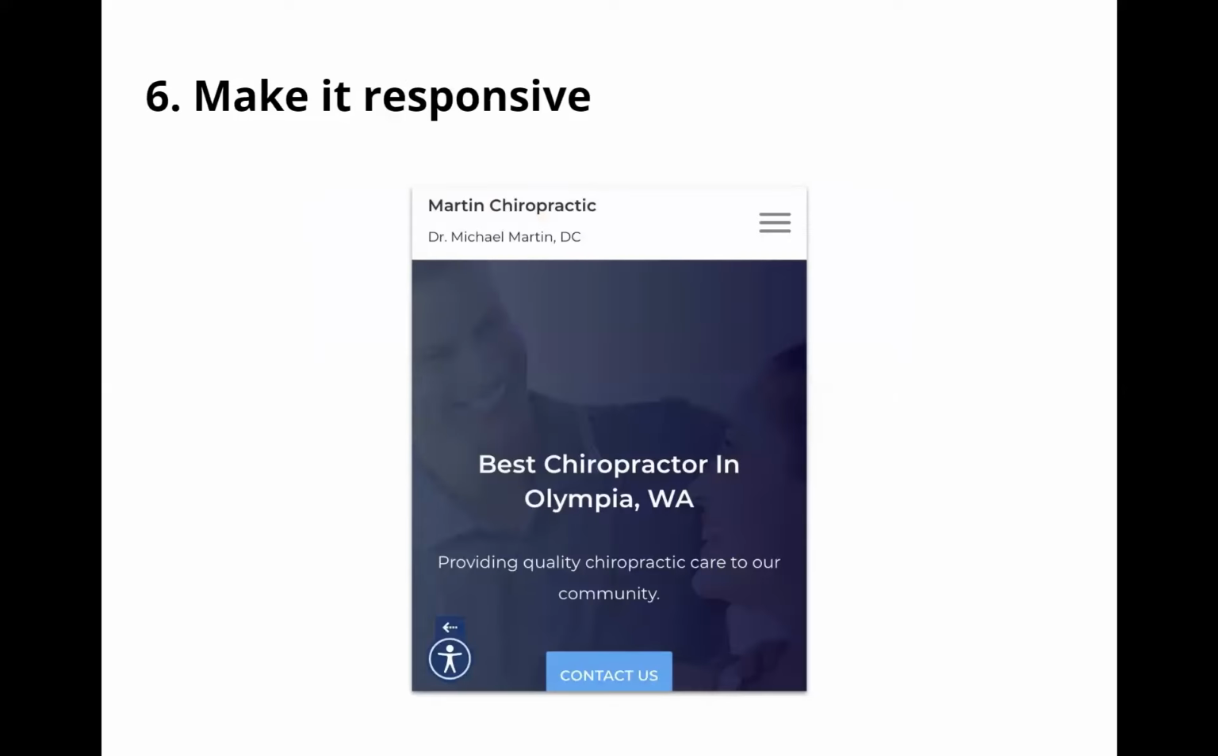Make it responsive. So in the past decade or so, we've seen the rise of mobile and tablet traffic, and that's only going to continue. So a big portion of website traffic today comes from people browsing on their phones or their iPads or their other mobile devices. And so making your website responsive is definitely a must-have and a no-brainer.